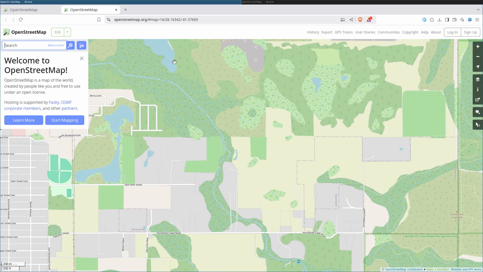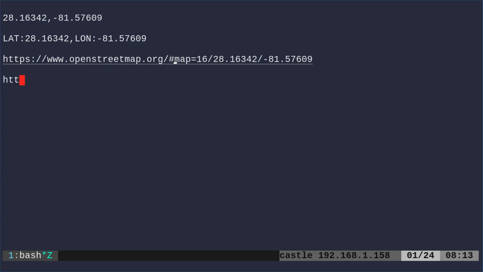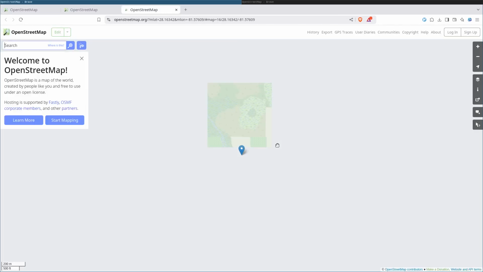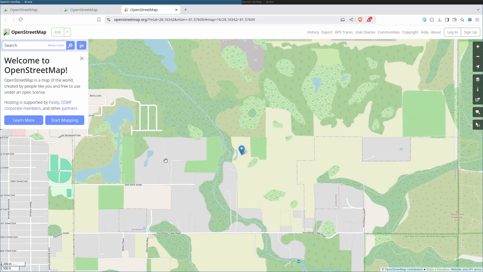But this is kind of vague here. Where exactly do I need you to be looking? Well, if we were to, again, use OpenStreetMap, but before the #, we pass some variables, mlat and mlon, for the marker latitude and longitude, and then we can pass it the map zoom level and the coordinates. We can now use this URL and share it with somebody, and when they open it up in their web browser on whatever device it is, it not only zooms into that spot, but also adds a marker.